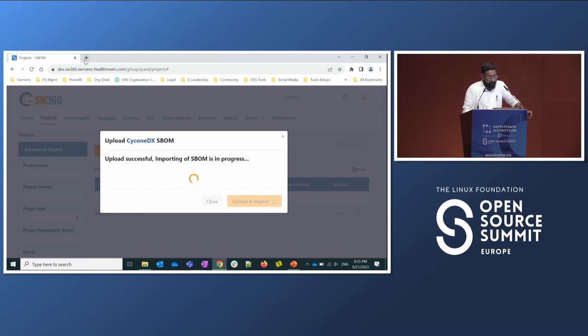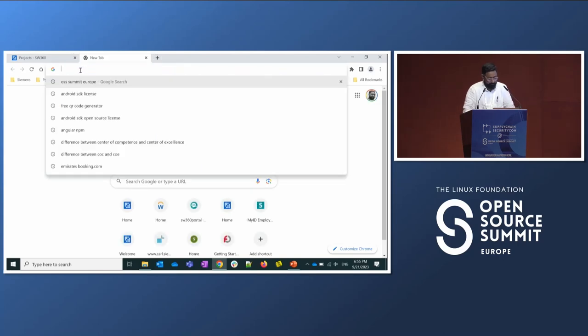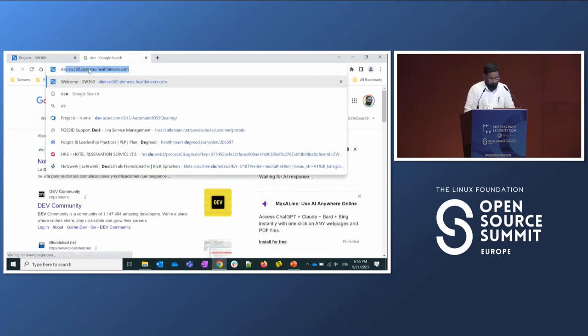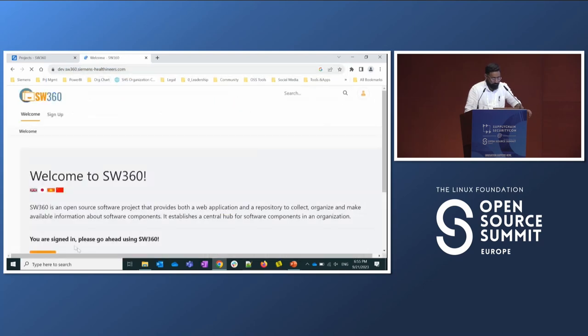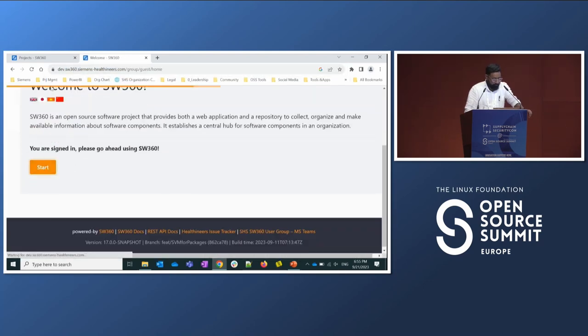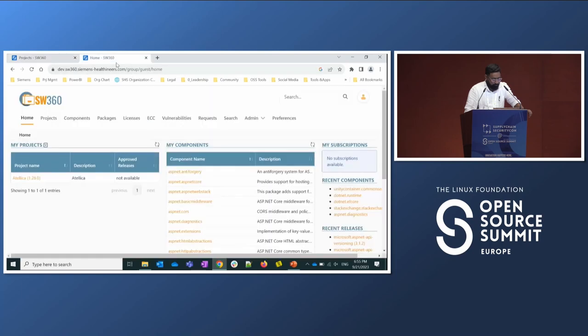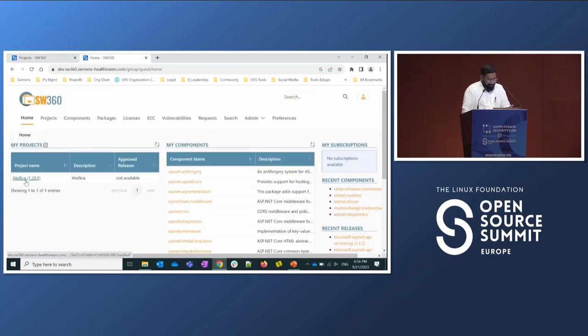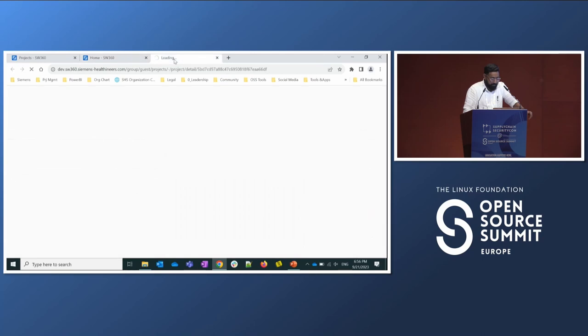This is bad. Oh, okay. It seems that it is available here. I don't know why it is not showing the status or whether it is hanging.